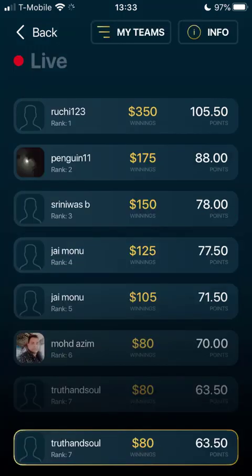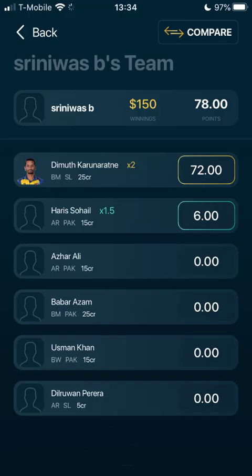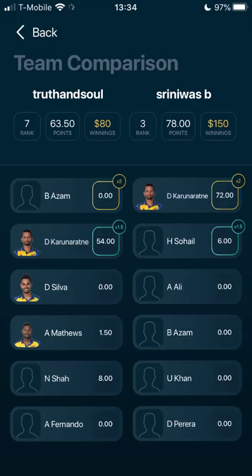You can see how many points players from other people's teams have scored by clicking on their teams, and you can then compare your team's performance to that of another player's team.